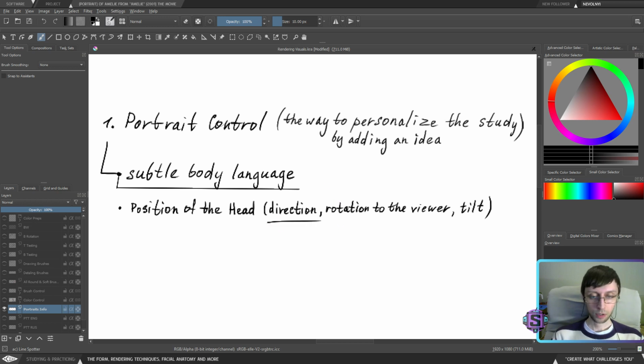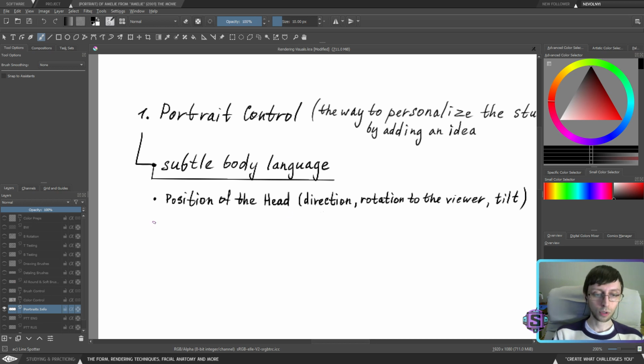Again, the head could have some type of direction. It could have a rotation to the viewer, which is going to be our picture plane, and how this head is going to be rotated from the viewer's standpoint. And of course the tilt, how it's going to be tilted. So it's not going to be just a strict head. It could have some type of a tilt. So again, this is the way to control the head for the portrait.